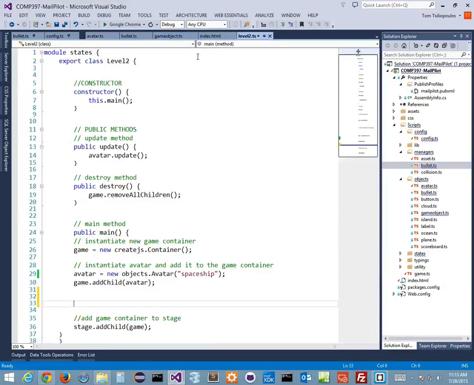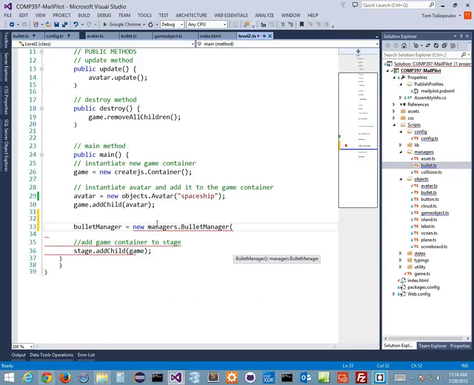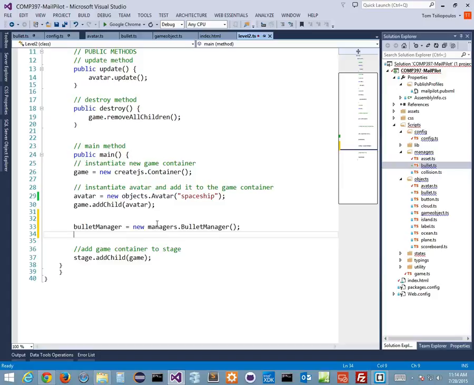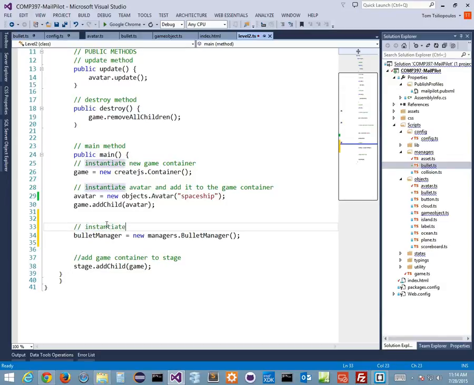I can go back into my level 2, and now that it's there, I can instantiate the new bullet manager. So I can say bullet manager is equal to a new managers.bullet manager. And once I've done that, I don't need to add any bullets to the screen because bullet manager only instantiates that object. But stuff that adds bullets to the screen is the bullet itself. When I press the button, then the bullet is generated. I don't have to add anything else in here. I just have to add the bullet manager in here to keep track of all my bullets. That's all it's doing. So here it is, instantiate my bullet manager.